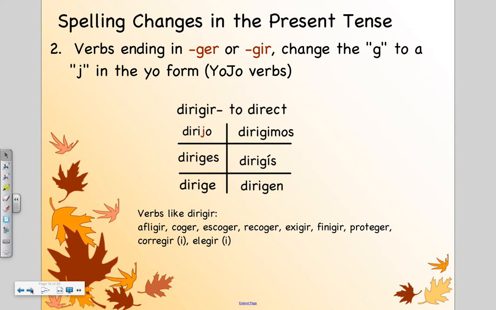One of my favorite spelling changes in the present tense happens with GER and GIR verbs. By the way, you know you're a Spanish teacher when you have a favorite spelling change in the present tense. Well, you're either a Spanish teacher or you've got a problem. But in my case, it's both.